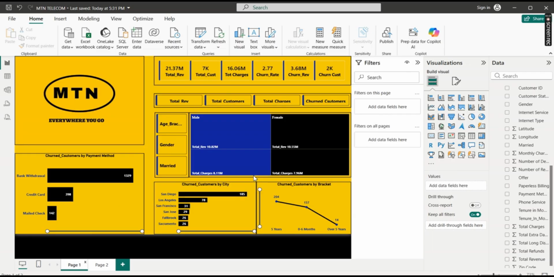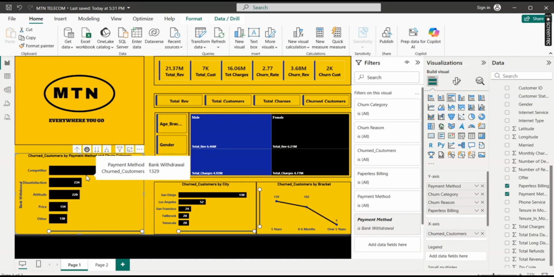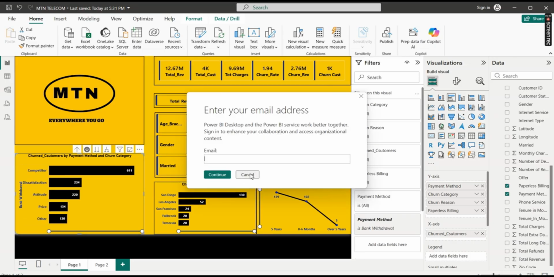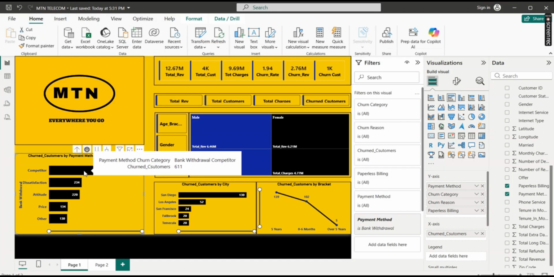So if you look at this, you realize that this is churn customers by payment method. You have it down here, but we can dig deeper into each and every one of these. If I click on the drill down, like I said, I have a video on this already, so I don't really want to go into all of that. But if I click on bank withdrawal, the information, based on the hierarchy that I've created, is going to give me results.